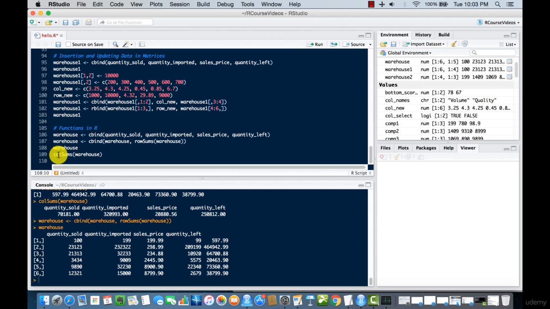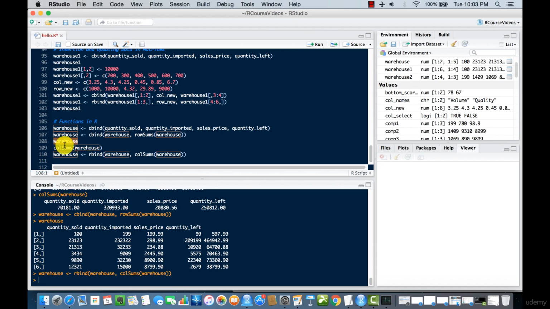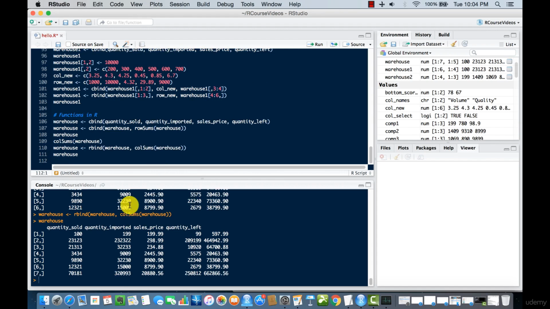Now we can also do the colSums at the bottom. If we want to append that, we can do a simple rbind of that as well. Let's go ahead and do that. We're going to do warehouse comma, and then we'll do the colSums at the bottom. Let's run that, and you can see that on the bottom here we have added on a 7th record which was previously not there, and it holds the sum of all of these columns here, and it actually makes sense for the quantity sold as well as the quantity imported and the quantity left columns.